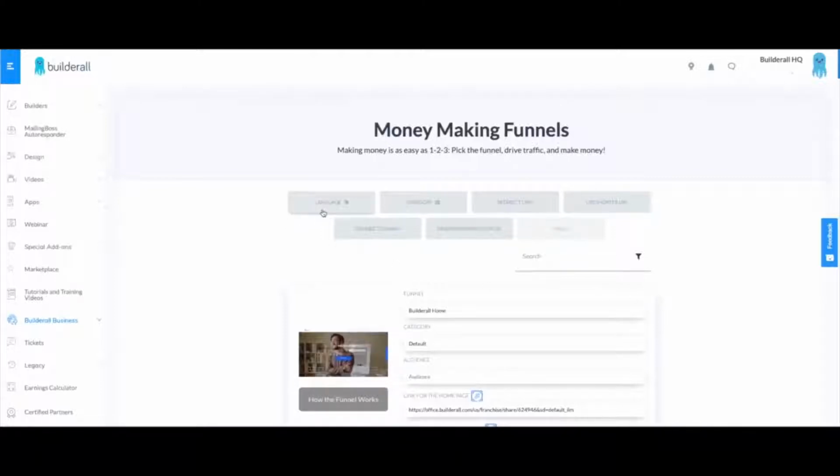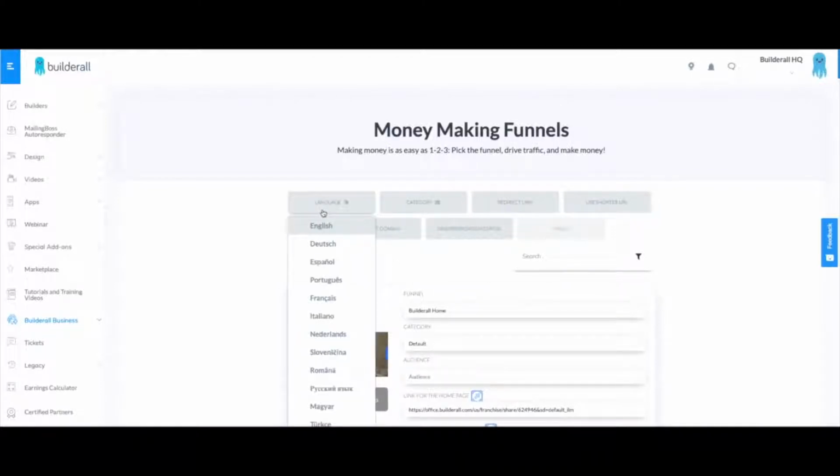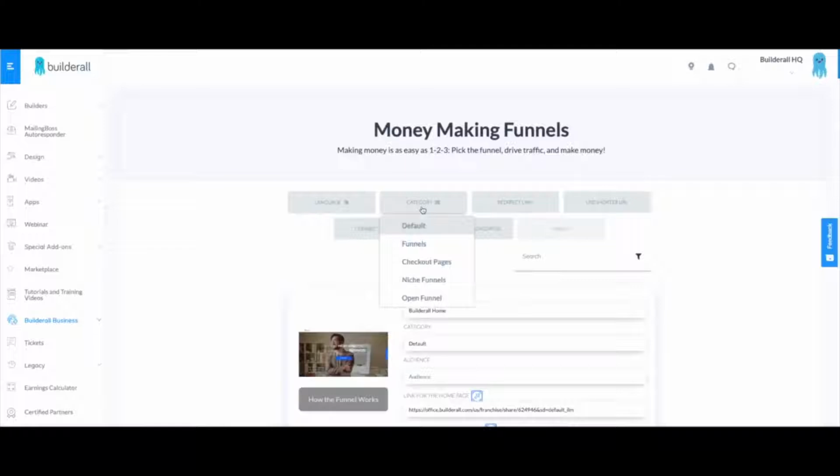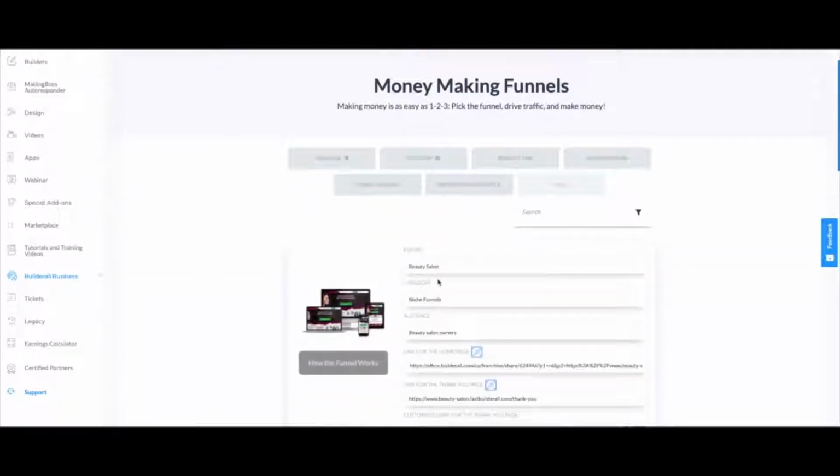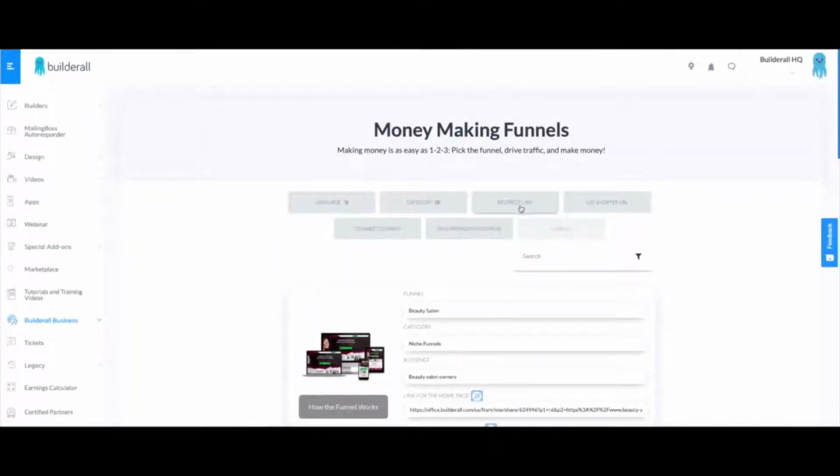I can also filter the language in which the funnels are displayed in. I can filter the category. So if I'm looking for niche funnels, for example, I have here funnels for beauty salons as well as fitness funnels. I have here the option of creating a redirect link.